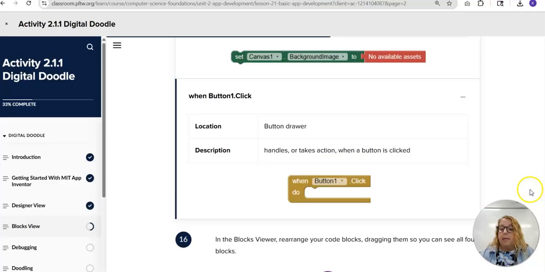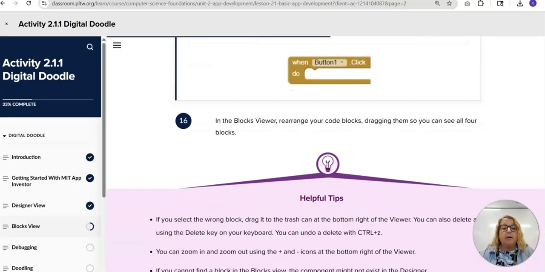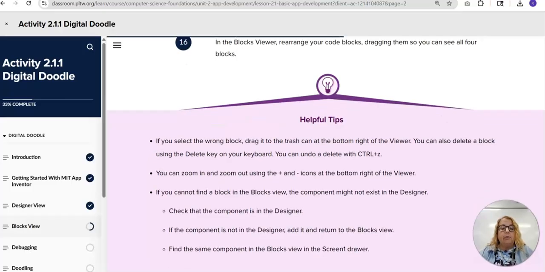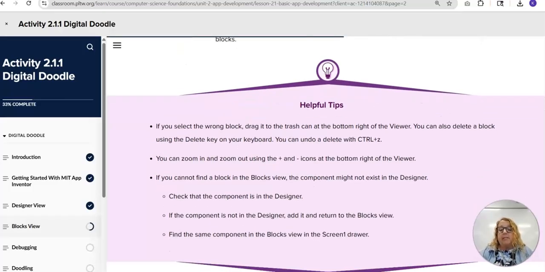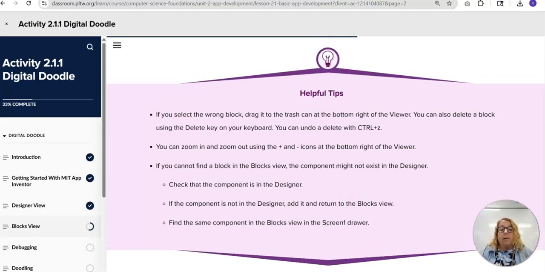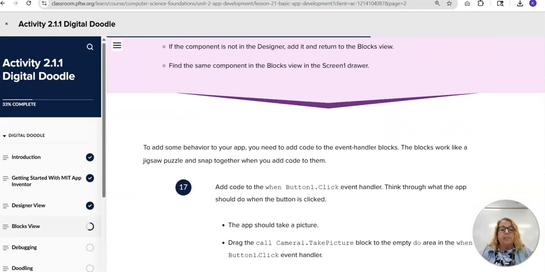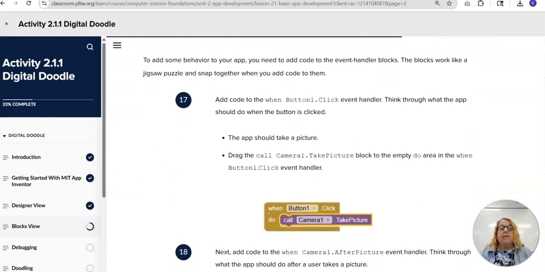Okay, in the Blocks view, rearrange your code blocks, dragging them so you can see all 4 blocks. You can read more of every place there is. You can read, but I'm not going to read it for you. I'm going to let you because it does talk about ways to zoom in and zoom out, how you can see it and check the different views, etc. I'm just going to do some of the work so you can see how it works.